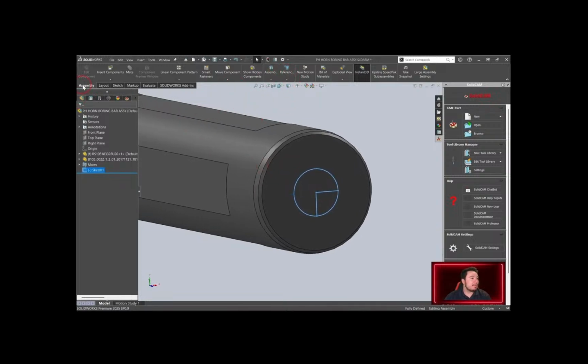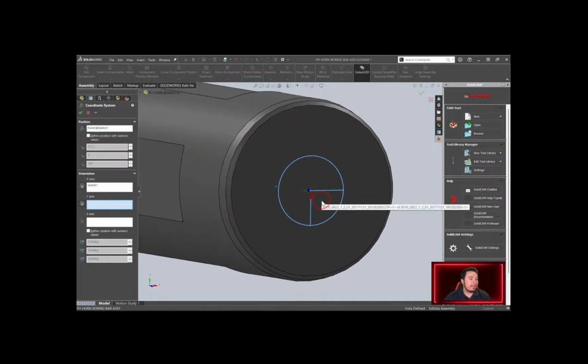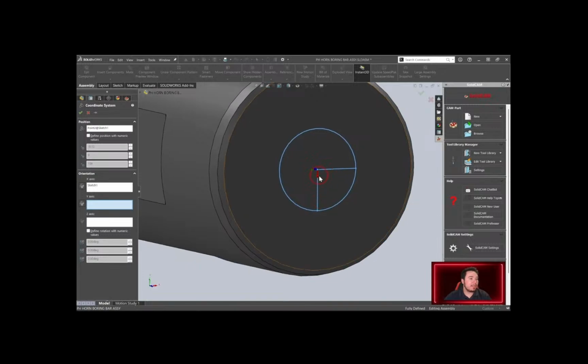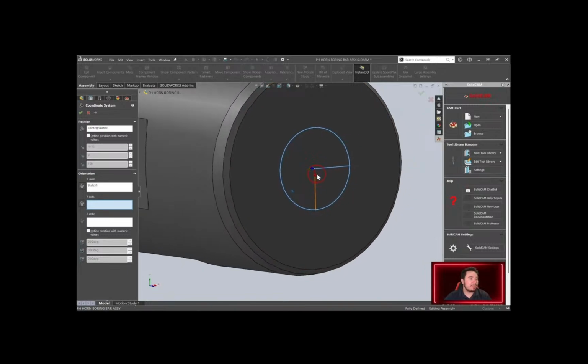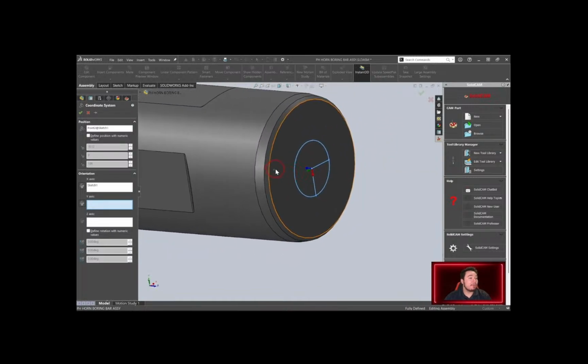To do that, I'm in the Assembly tab on the ribbon bar. I'm going to go ahead and hit Reference Geometry. That's this little button right here. Select Coordinate System. And now it wants me to choose my position point, my origin point. So go ahead and select the intersection of the two lines. That should work fine. And now we're going to orient this correctly.